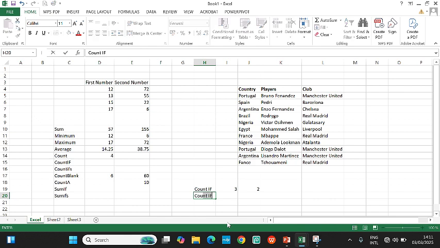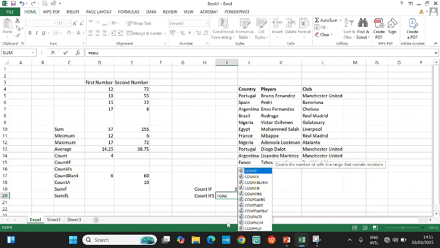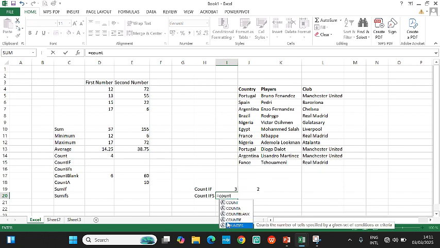Now for the COUNTIFS. COUNTIFS works based on, it counts based on more than one criteria. There must be more than one criteria. So equal to COUNTIFS. So which is this? Now it's telling me to click on the criteria range first. That is for the first criteria I want to consider.